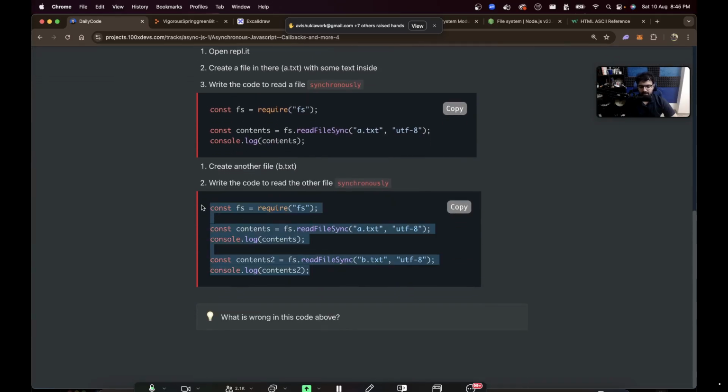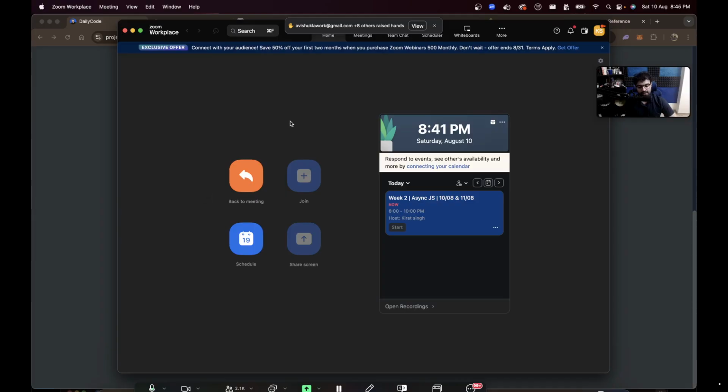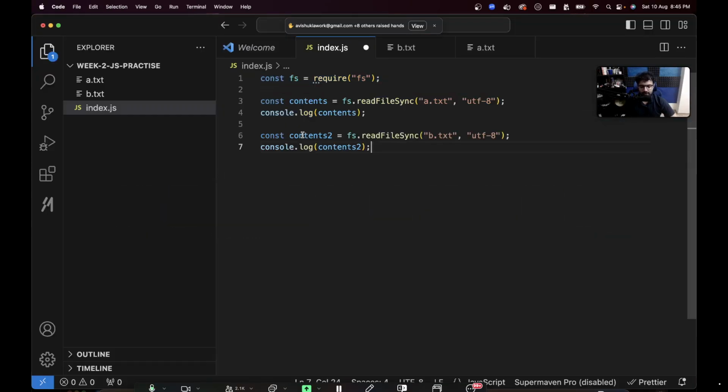Were you guys able to write this code as well, to read from two files? What is the code to read from two files? Read from the first file, then read from the second file. Sequentially, I repeat, first this line of code will run. This might take 1 second, 2 seconds, 10 seconds to be read. Then we will log this. Then I will read the second file. This might again take 2 seconds, 3 seconds. Then I will log this.